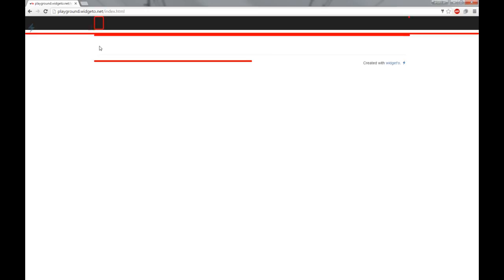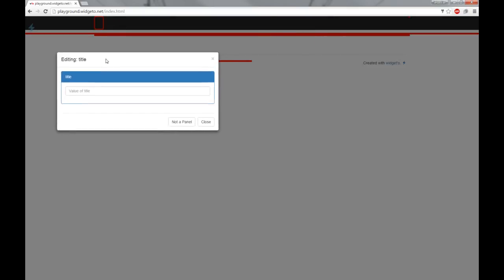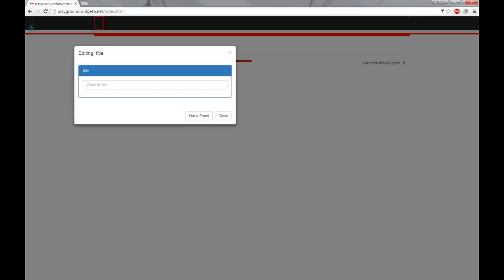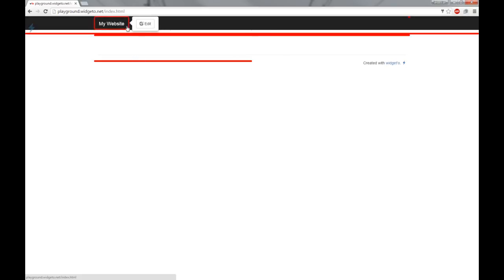So for instance, let's edit a title of the website that is located in the nav bar on top. Here you see there is an edit pop over, so you click on edit. You can always move around the pop-up that shows up. You see there is editing, title. You can paste here a title, for instance, let's say, my website. And you click close. As you see, there is a my website text that we've just entered.